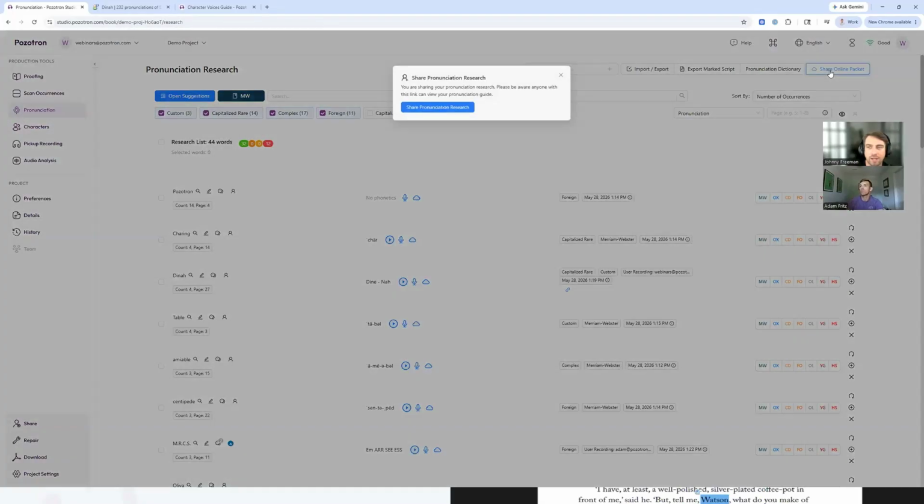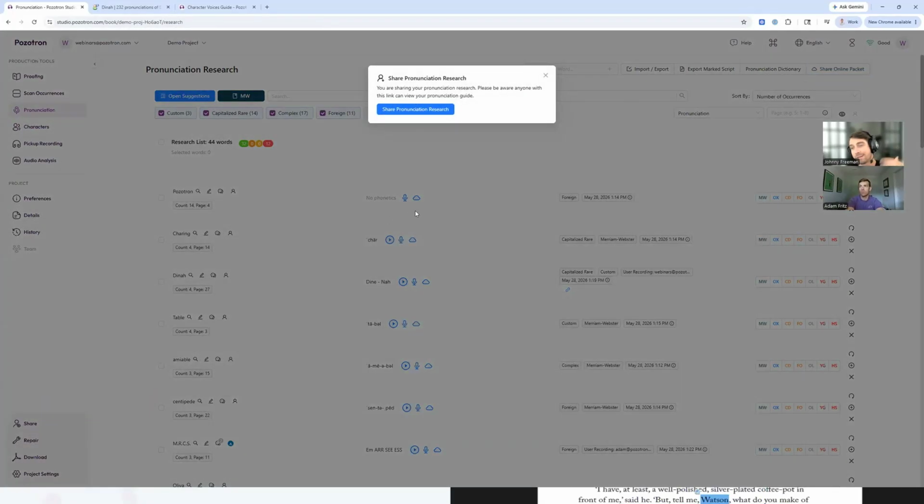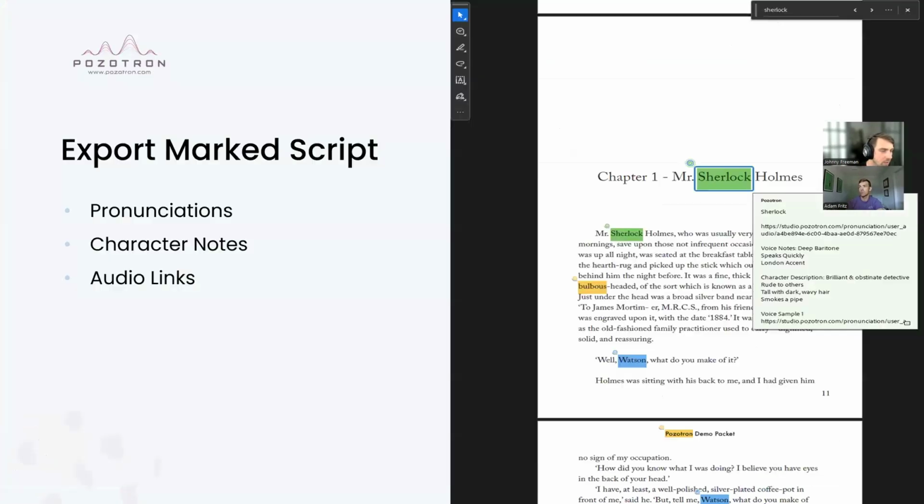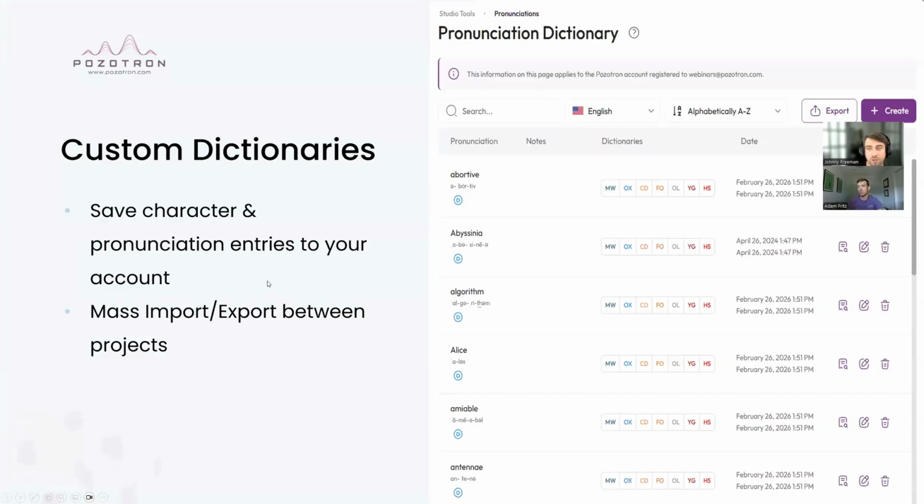You can share an online packet here. So this will give them access to everything. They won't be able to edit, but if they just need to give you some feedback, that's a great option as well. Alrighty. So those are our script prep tools.